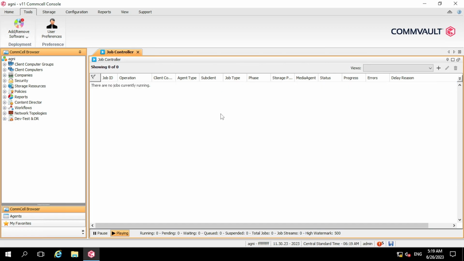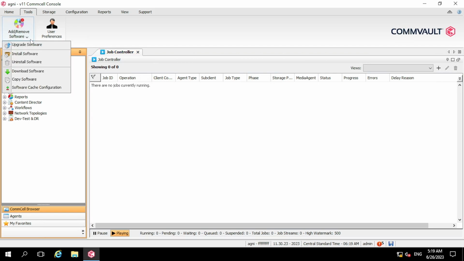Now what we will do is try to install the service pack which we have downloaded with the help of the CommCell Console. For that, you need to click on Add/Remove Software, just on the left-hand side at the top. Once you click, you will get the first option, that is Upgrade Software. So you have to click on Upgrade Software.